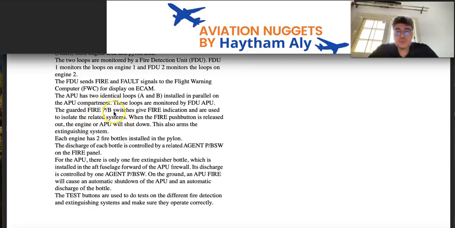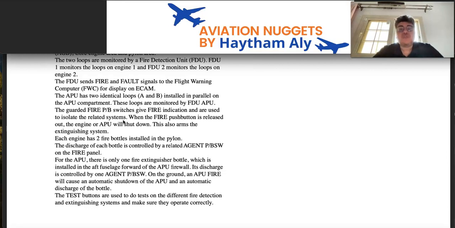The guarded fire push button switch gives fire indication and is used to isolate the related system. It illuminates red in case of fire, one of the indications for an engine fire, nacelle fire, or an external fire. Main isolations for the systems that may propagate the fire are from the fire push button: hydraulic isolation, fuel isolation, IDG disconnect, pneumatic and air conditioning isolation, and also energizing the squib on the fire bottles.